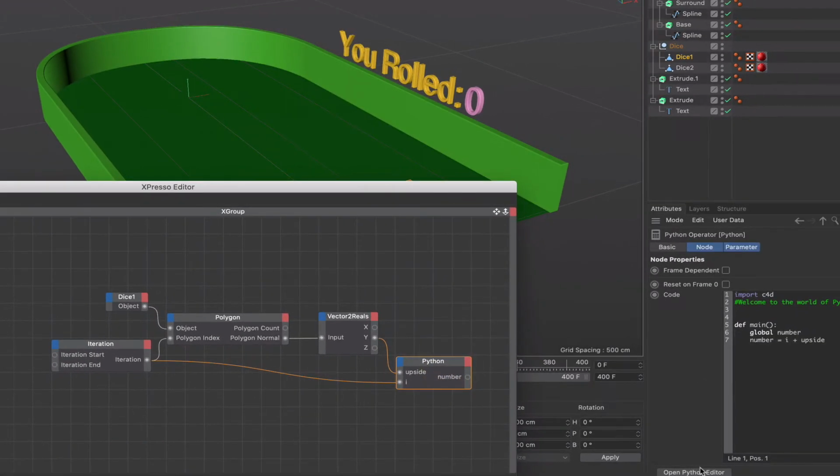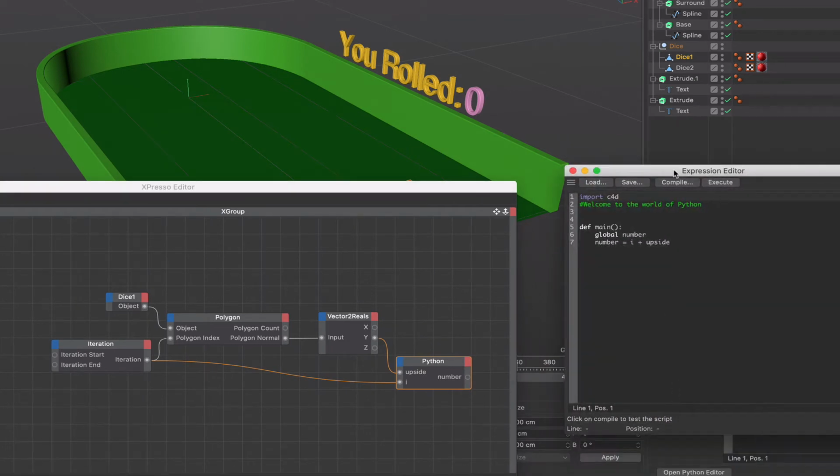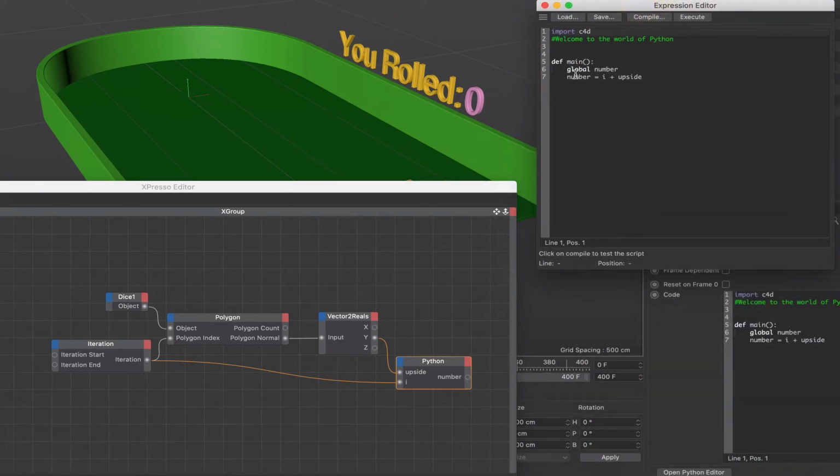So in my Python node, I'm just going to open the editor just to make it a little bit easier to see what we're doing. Global number is absolutely fine. That's just the output there. That would be put there automatically. We can just get rid of this, don't need that. And we're going to start with a list of numbers. So I'm going to say nums is equal to, open brackets, and we'll just say 4, 2, 3, 5, 1, 6.